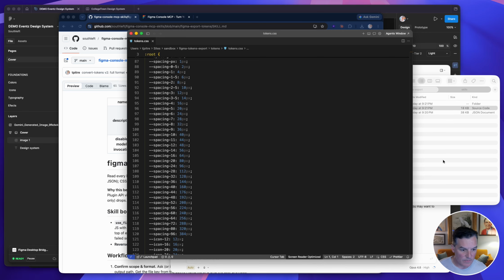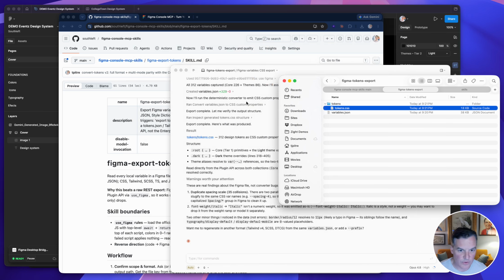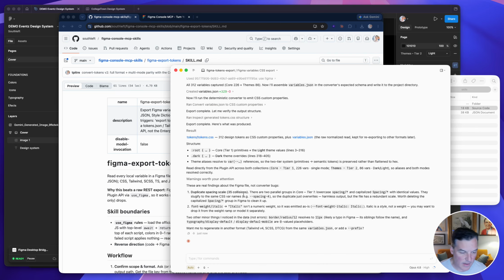So just like that, that was like 4 or 5 minutes that it took to generate these tokens in this format. Other formats might take longer, other formats might be shorter. But I thought that's pretty handy, given that the old way used to be you have to export it into the repository, and from there you would run it through Style Dictionary.